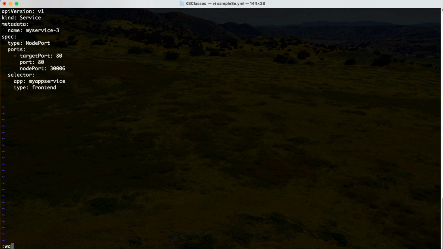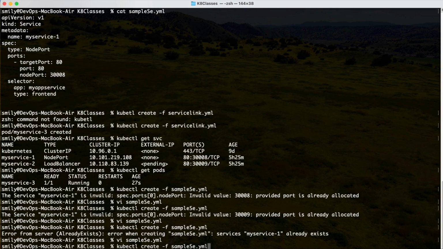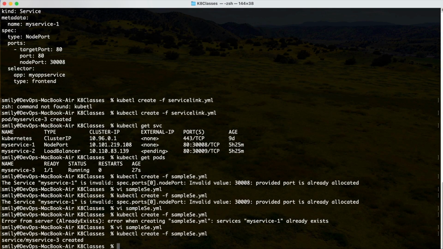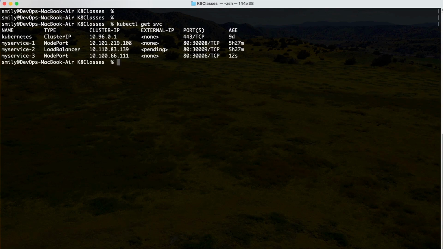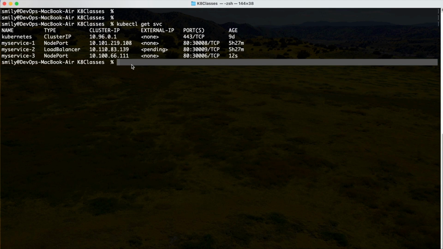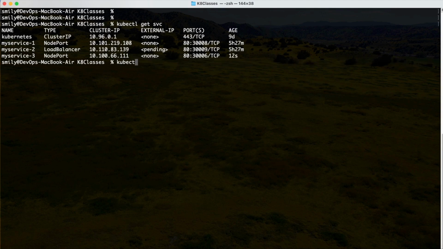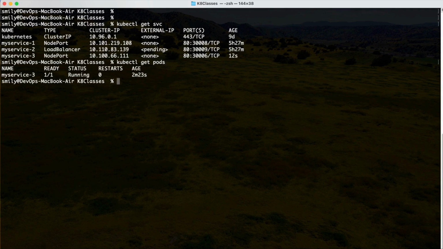So until you practice, you will not get these errors. Once the errors are there and you try to rectify them, you will clearly understand what needs to be done. Okay, my service 3 got created. kubectl get svc now. Clear. Get svc. So 3 services right now we have. The third one was created, and it is running on the NodePort, 30,006. Okay, now get the pod. kubectl get pod. So one pod is running.